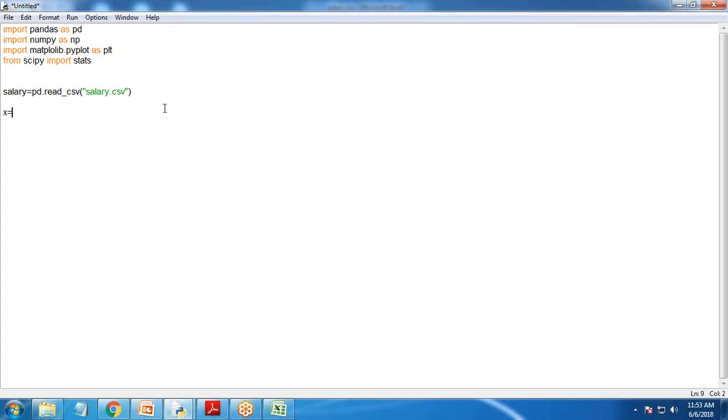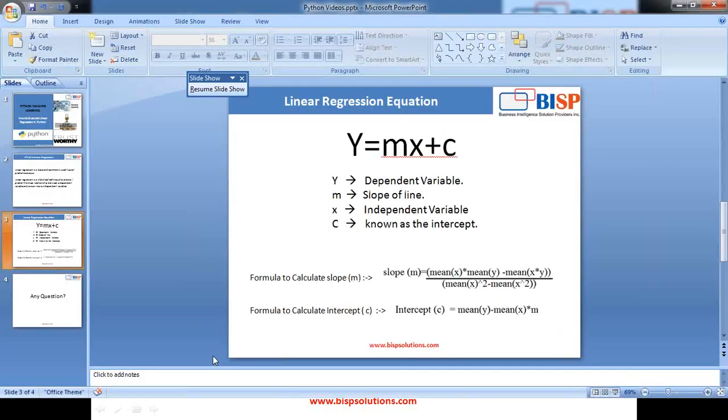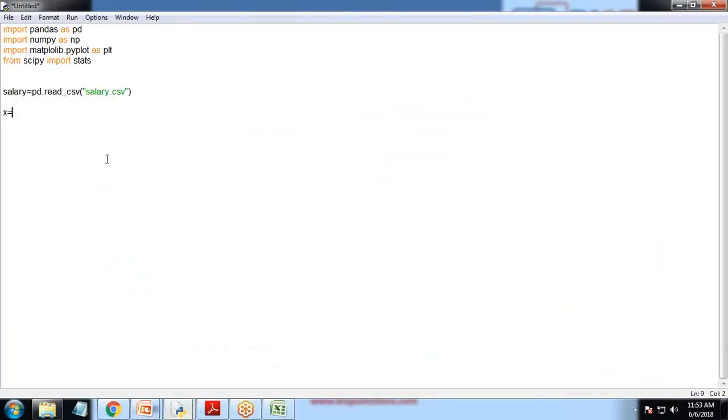I'm creating two variables, x and y, because in an equation we would be requiring two variables. We need x and y, so I'm creating two variables here. x is equal to np.array, and it would be stored as an array, salary dot experience, and y is equal to np.array salary dot salary.